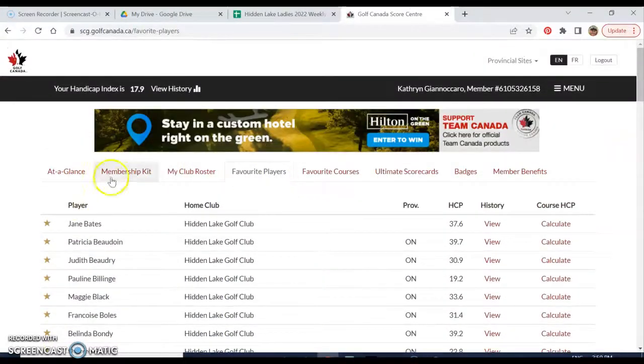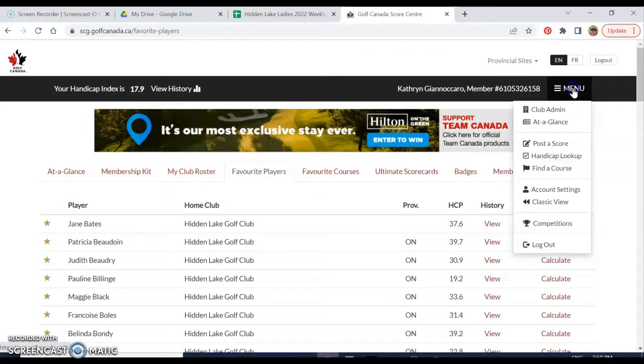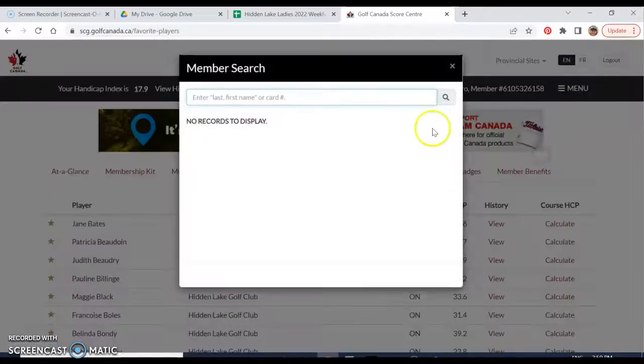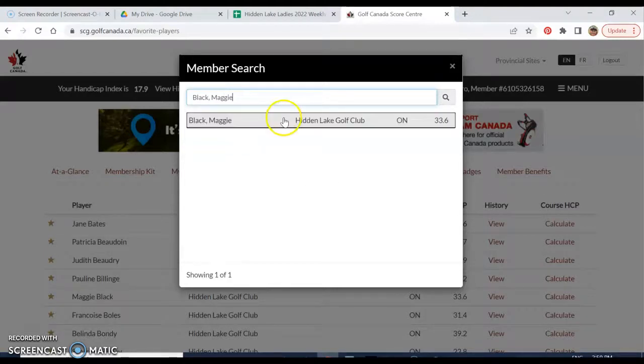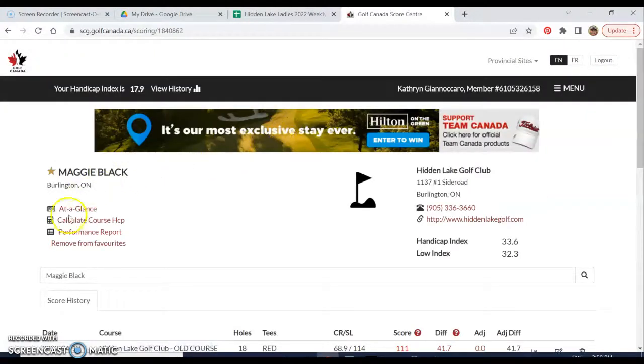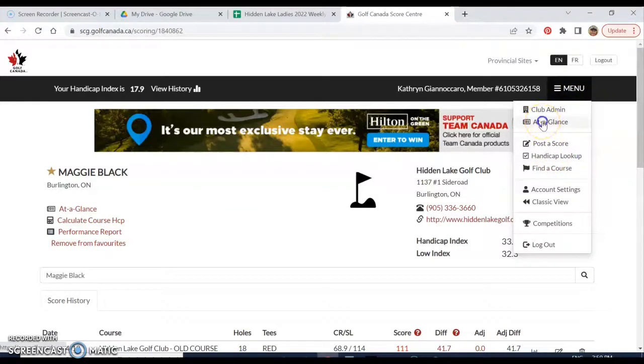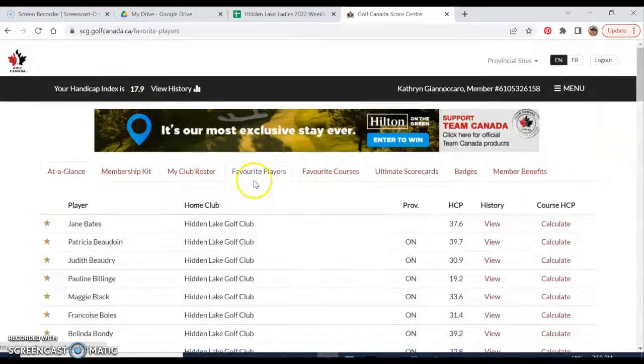I assume you know how to do this, but if not, you just go into handicap lookup, type their name, and once you find that person, it'll say add to favorites here. From there you can go back to at a glance and see all your favorites. They're in alphabetical order, and you just have to copy them from there.